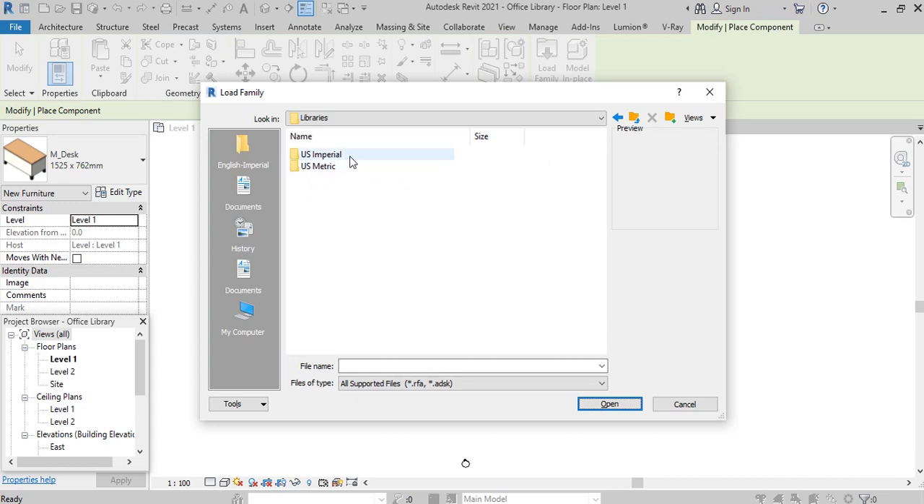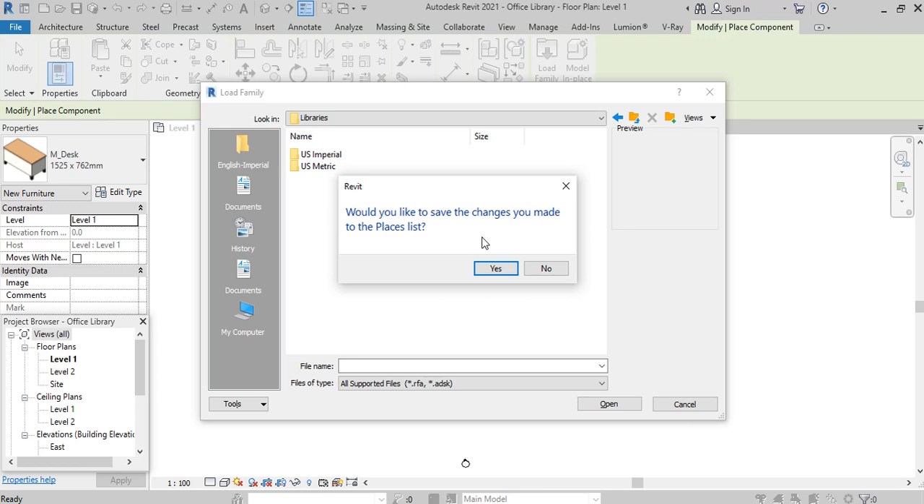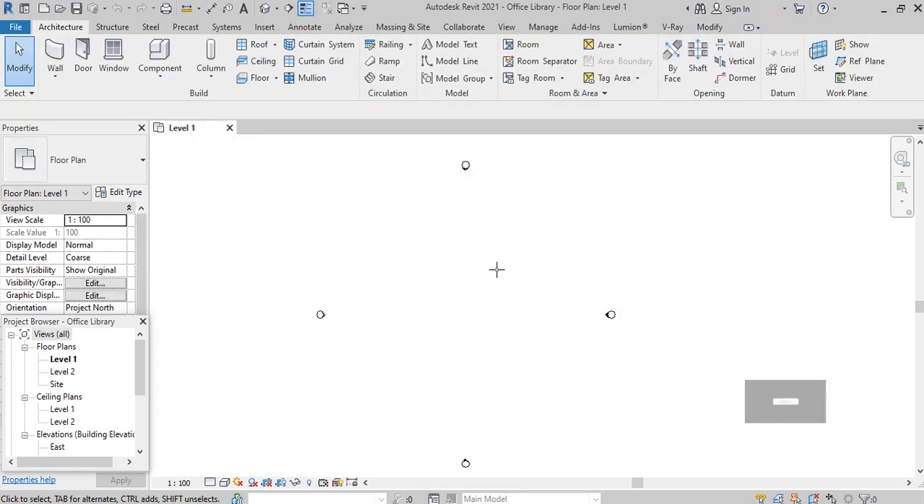I have my US Imperial inside it. I have US metric inside of this folder. If I try to close it, Revit is going to ask, would you like to save the changes you made to the places list? Say yes, press escape.